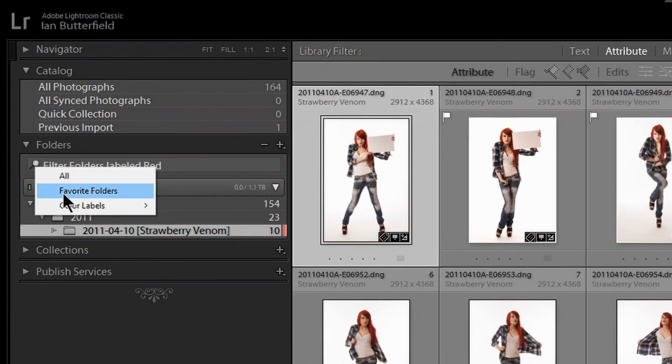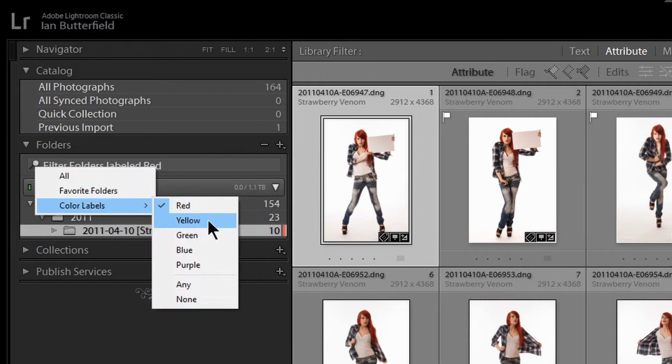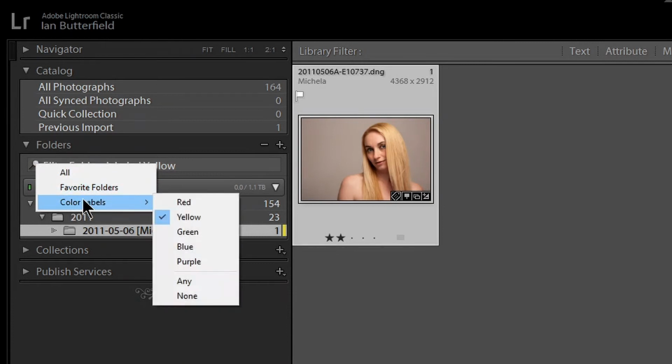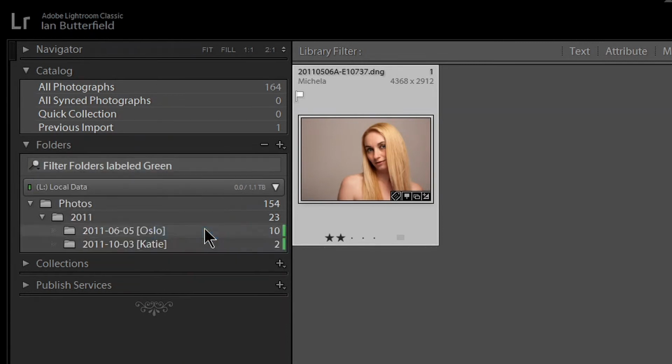I can have a look at the ones which are in progress by saying yellow, and that was the Michaela one. And if I want to know what's completed, I can quickly go to green.